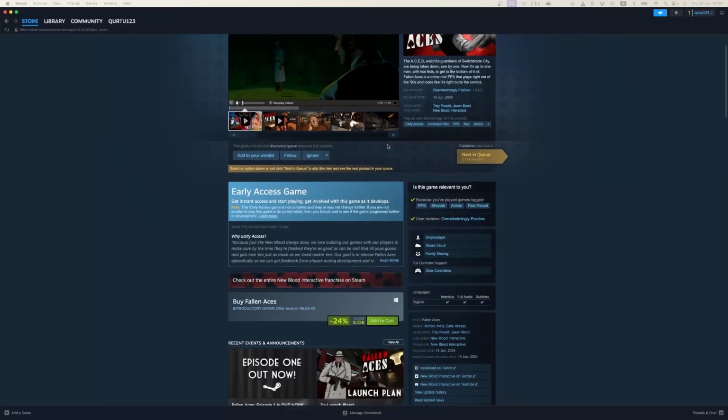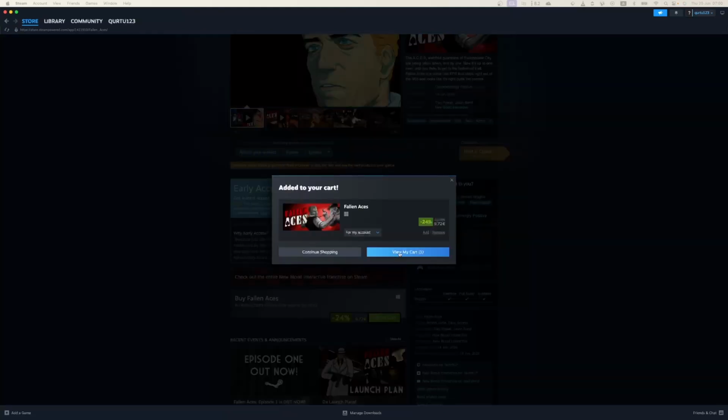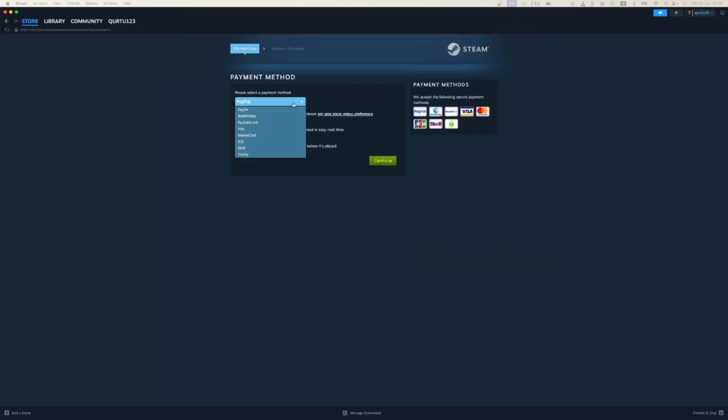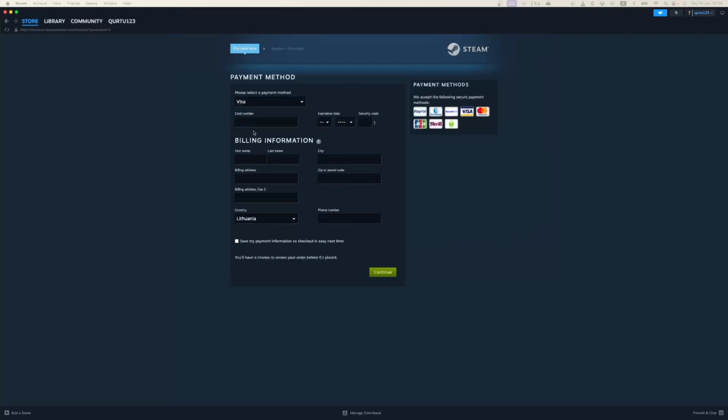Now click on the Add to Cart button beside the original game. In the new pop-up, click on View My Cart. Now click on the blue Continue to Payment button. In payment methods, select your preferred payment method and proceed. After you're done with payment, next steps I will show with a game I already own.